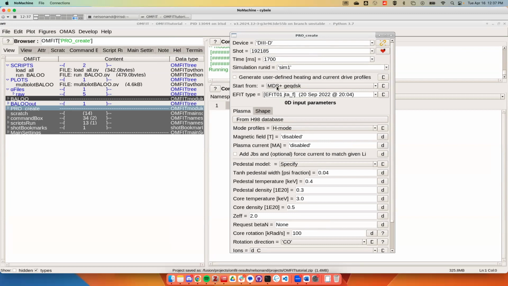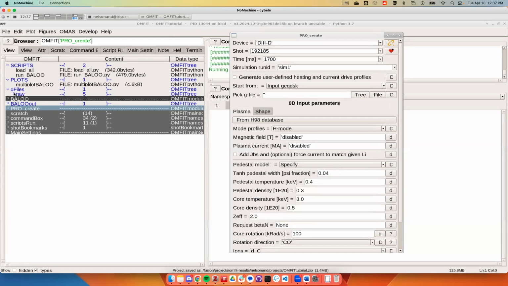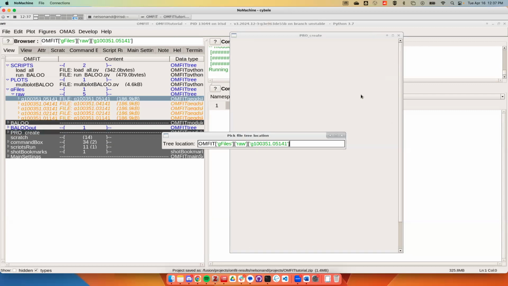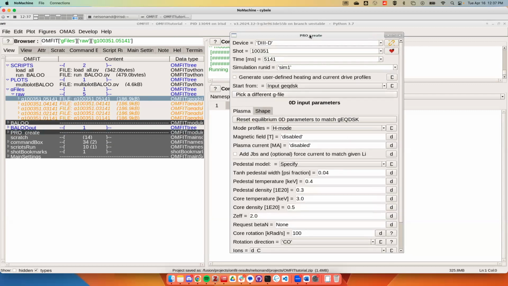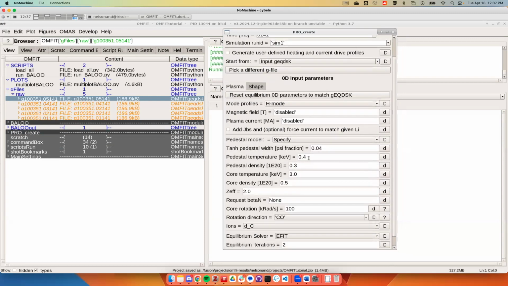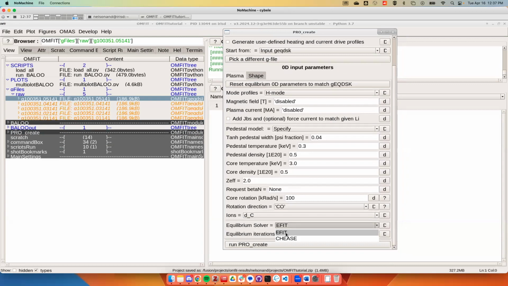So I am going to start from an input G-eqdsk. I have some G file that I want. And before I automate something, I always like to do it manually first. So let's just take this equilibrium and load it in. I'm not going to worry about anything up here. I would like to add profiles to this equilibrium that are H mode-like profiles. I would like to set, I don't know, the pedestal temperature to be 0.3 and the pedestal density to be 0.5, just to show I can change these numbers. It's a GA equilibrium, a D3D equilibrium, so I can use EFIT.